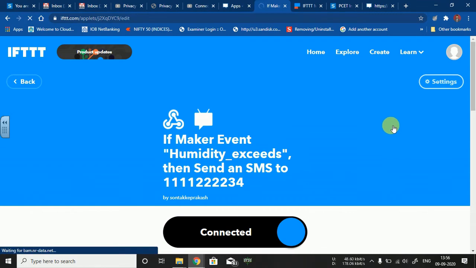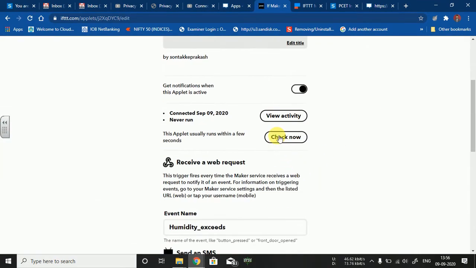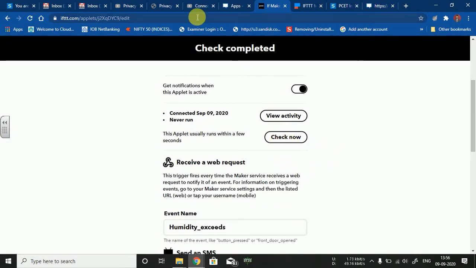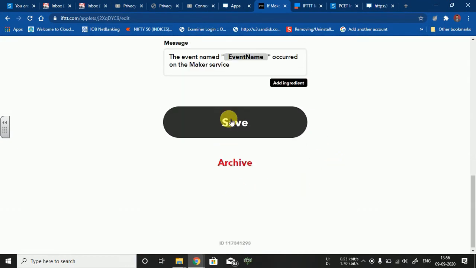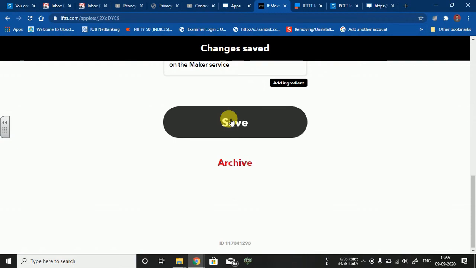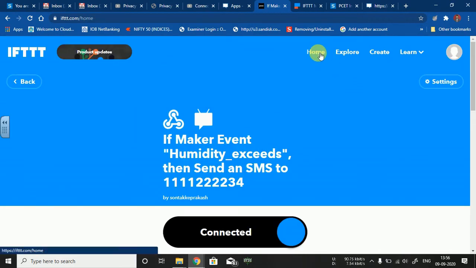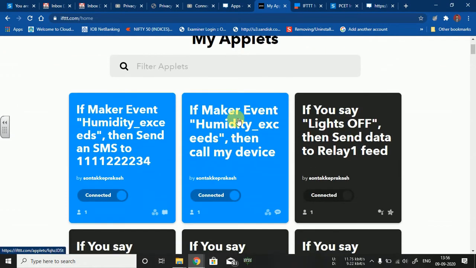Go to the settings and again you need to check it. Remember this: every time you need to click on Check now after the completion of any applet, to check whether this particular applet is working fine or not. Now click on Home and we can see our next applet is ready. So the first applet is to get a call, and the next one is to get the SMS.